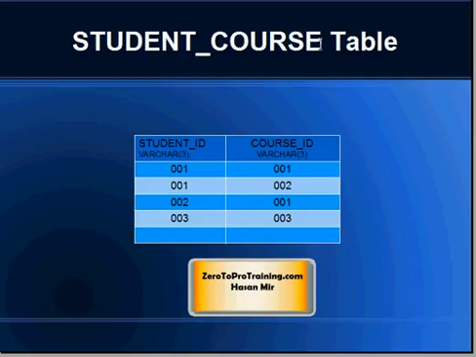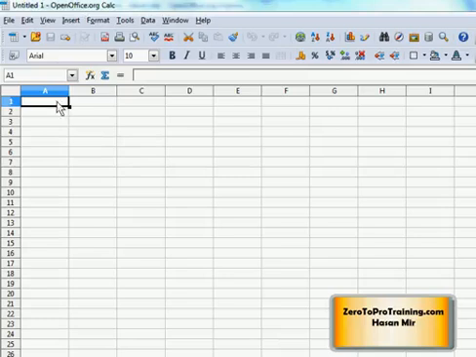This is the table we created in the previous session, and I want to upload data from a spreadsheet or CSV file. So let's populate a spreadsheet with dummy data. I have opened up an OpenOffice spreadsheet. You can open up Excel if that is what you use. So let's populate these two columns with the data that you want to upload to the table.